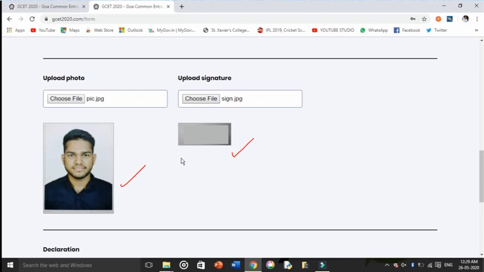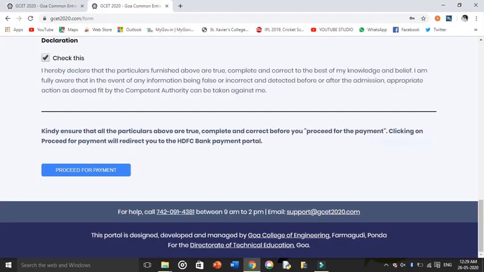When you scroll down, the next thing that comes is the declaration. You have to click on this. Make sure that you click on it so that the tick comes here. In this declaration, you declare that whatever information you are giving on this website, to the technical education, to the GSET form, is true, and you are taking all the responsibility for that.